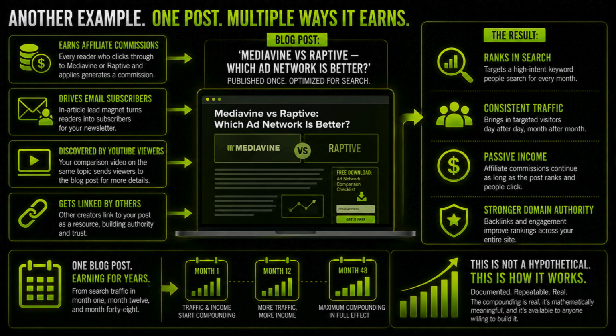Here's another example. You write a blog post entitled Mediavine versus Raptive. Which ad network is better? You publish it once. You optimize it for search. It earns affiliate commissions from every reader who clicks through to either platform and applies. It drives email subscribers through the in-article lead magnet. It gets discovered by YouTube viewers who find your comparison video on the same topic.